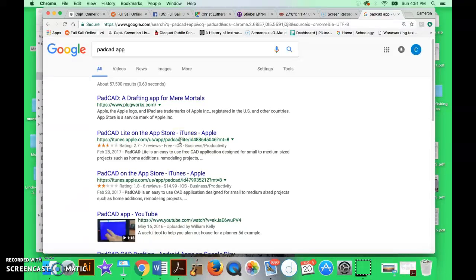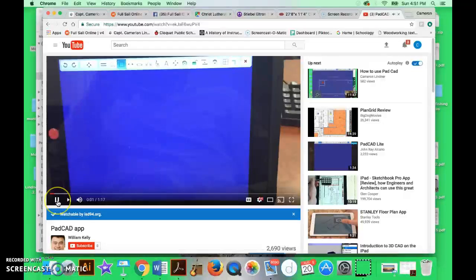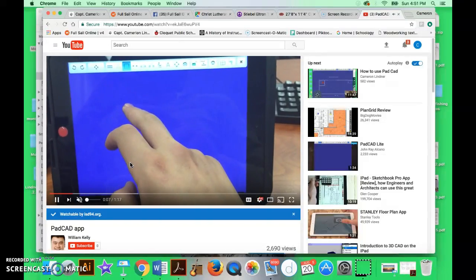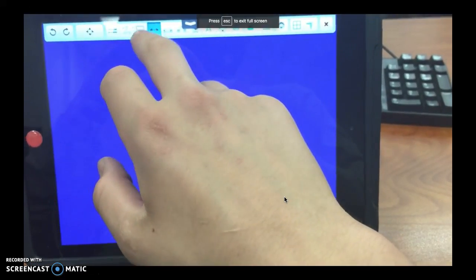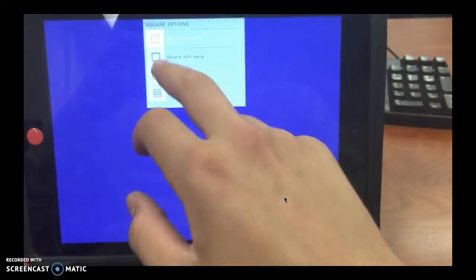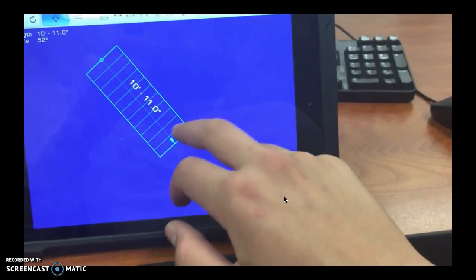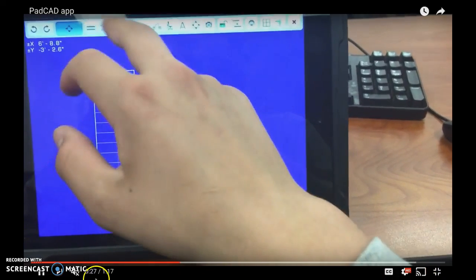Okay, with the PadCAD structure, they would be able to draw it right on their iPad. It is a simple CAD program that they can go ahead and use to design that structure. All of my students right now have this on their iPads. It's a simple design program for drafting. You can see he just dropped a set of stairs on there. So they would have to design that project.